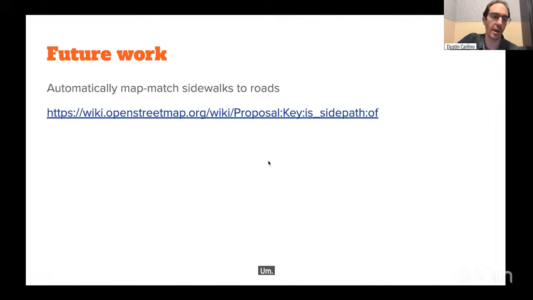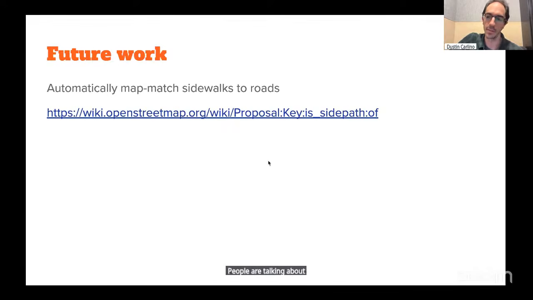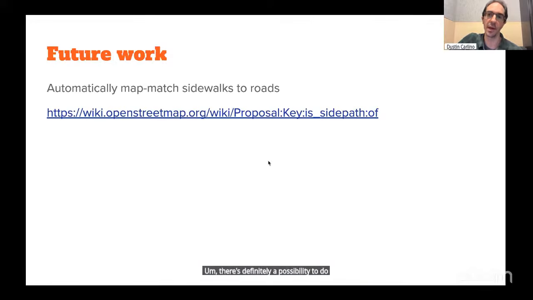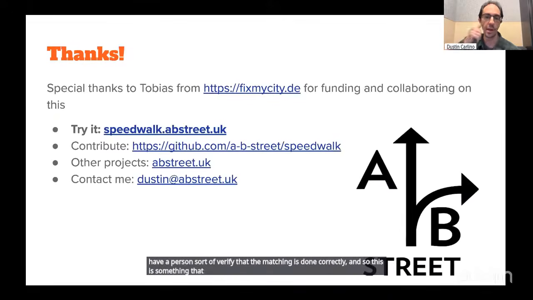The next step that we want to do with this is, if you've been in the sidewalk channel in the Slack, people are talking about sidepath-of and some other ways of matching up sidewalks to the road. There's definitely possibility to do this automatically and then have a person verify that the matching is done correctly. And so this is something that we want to try next.